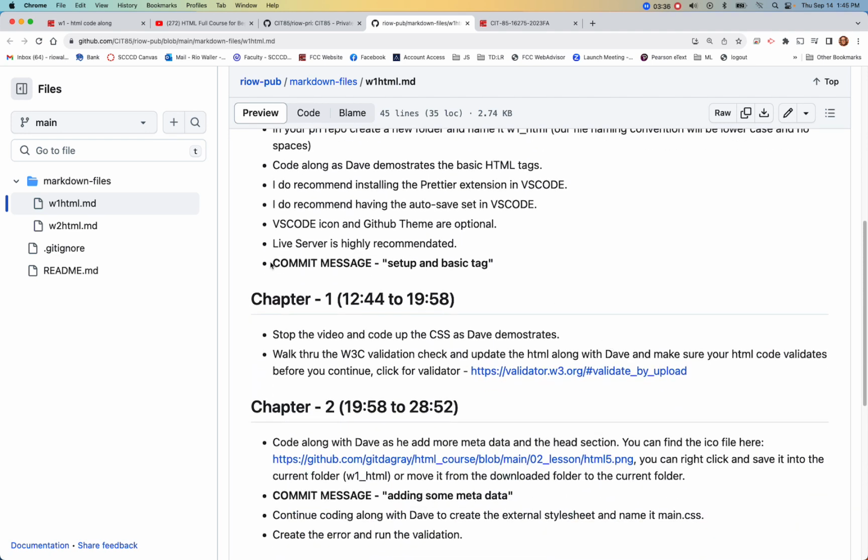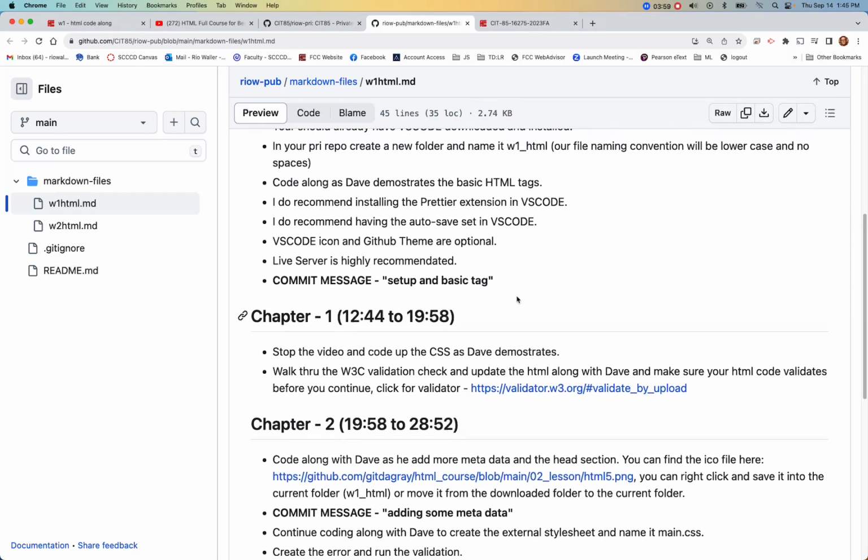So when you get to a commit, that's when you have to stop and actually do the commit itself. And if you're not in it, and for some of you, this again may be your first time of doing a commit. Okay, so in the previous exercise, the last thing we did was a commit. So in this case, after you've done the setup and you do the basic tags, right?